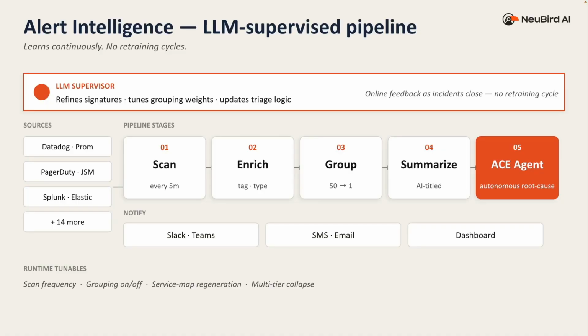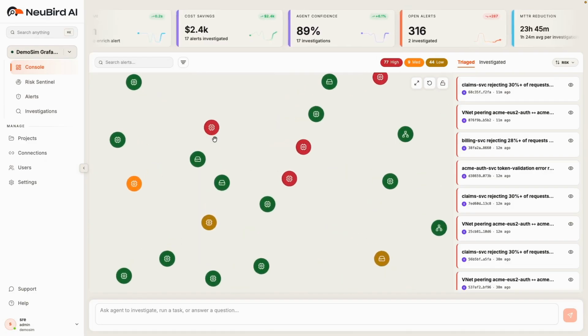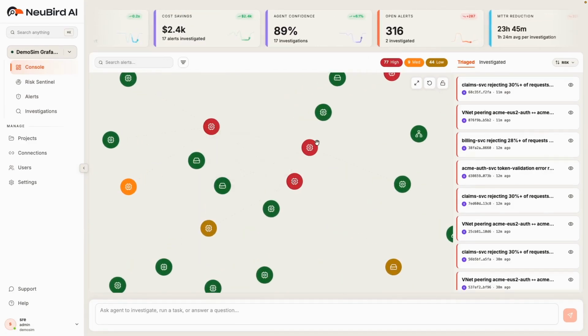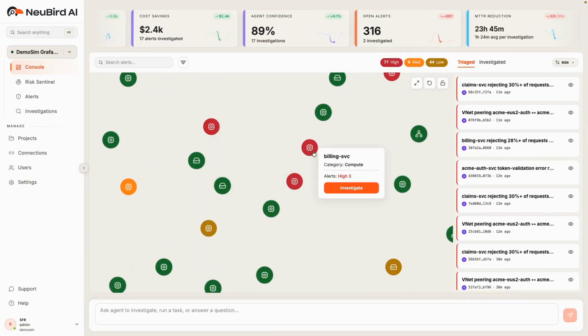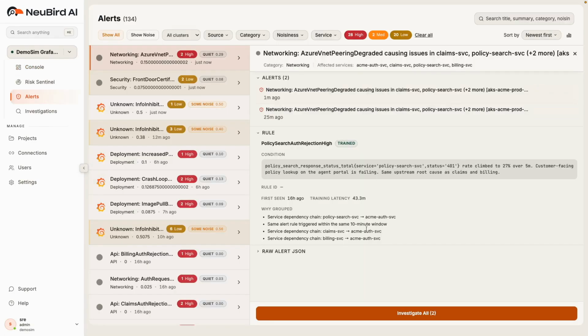No retraining cycles. Behind the scenes, NeuBird has already discovered the service dependency graph, and 3 impacted services are lit up across it. Here's the alert console. Notice the grouping rationale, the service dependency chain, the same alert re-triggering inside a 10-minute window. That rule trained itself when these alerts first appeared 16 hours ago.